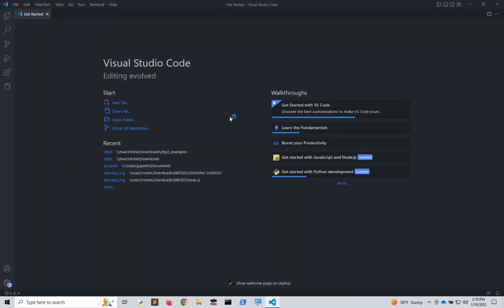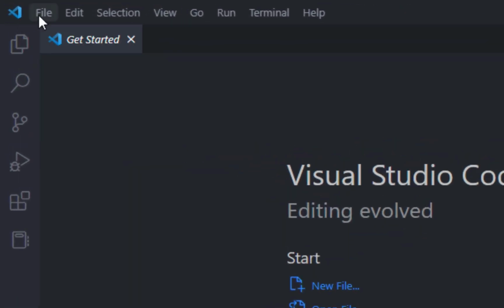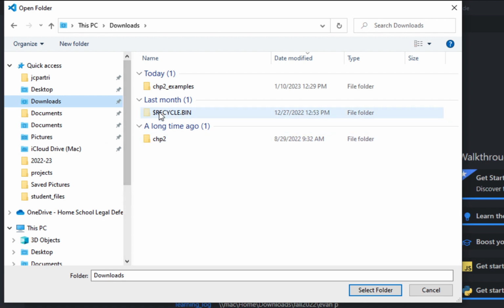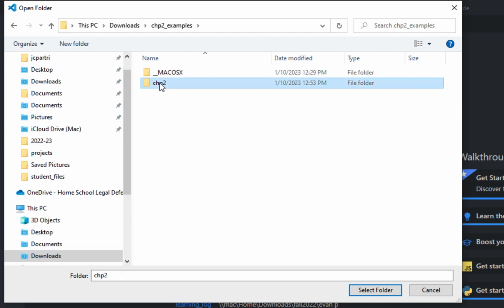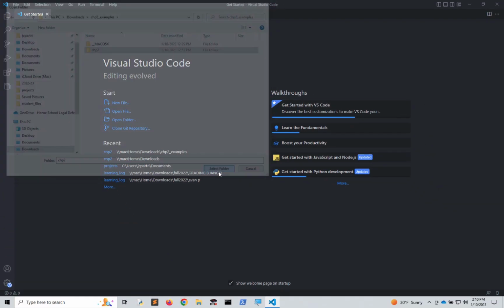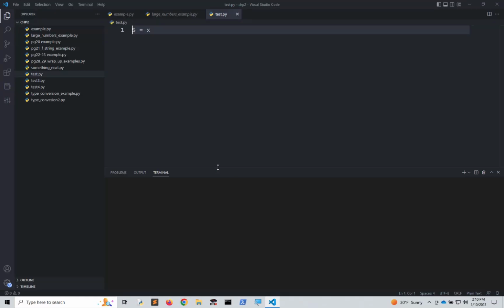Now, let's open up again the same folder that I just closed. I go up to File. I choose Open Folder. Now your folders are probably located in different locations on your system. Mine is in the Downloads folder, Chapter 2 Examples. I select Chapter 2, but I do not click on it. I choose Select Folder. And there we go. To close the files, I hit the X button on the tabs.